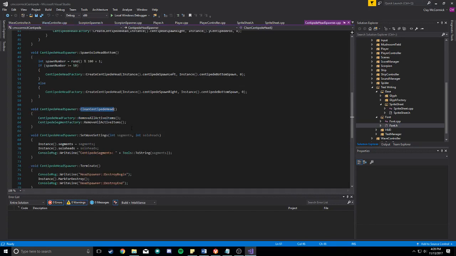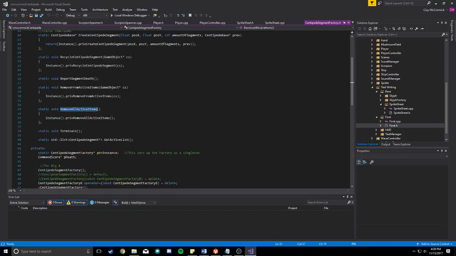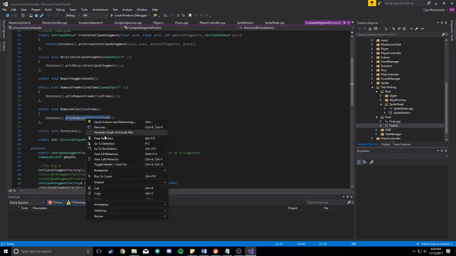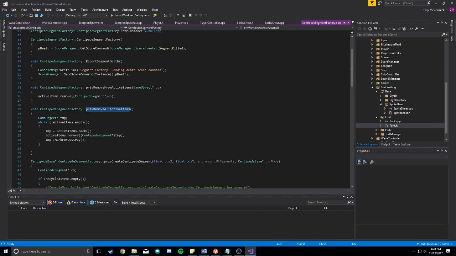So we go in here specifically in the centipede head spawner. The centipede head spawner is the spawner for both the head and segment, so it's just the centipede spawner, but it removes all active items, which is a list, and just going through here until it's empty, it just starts kicking them out.